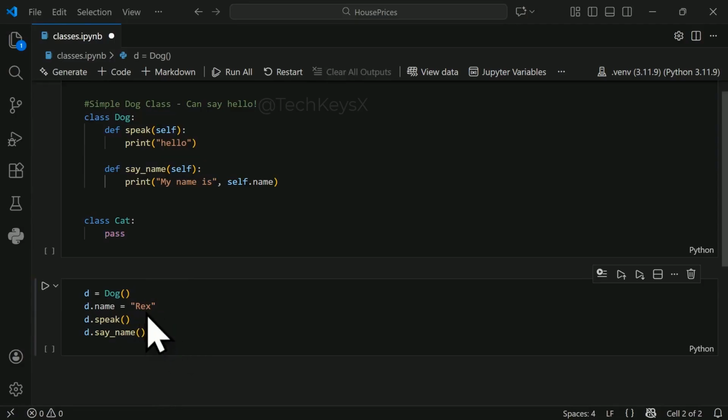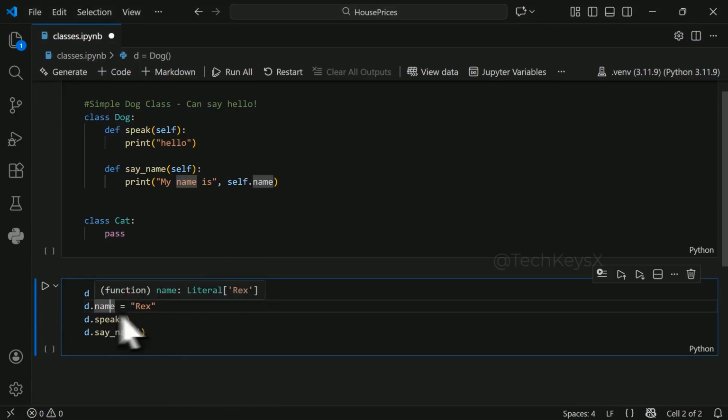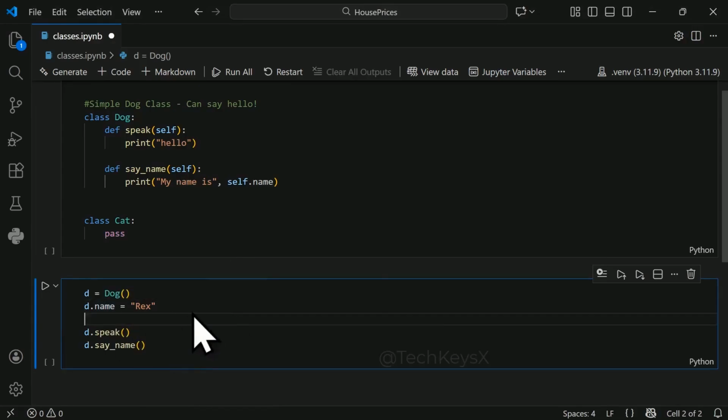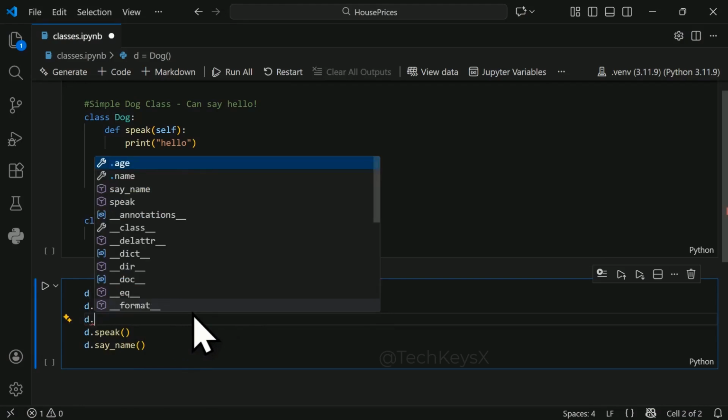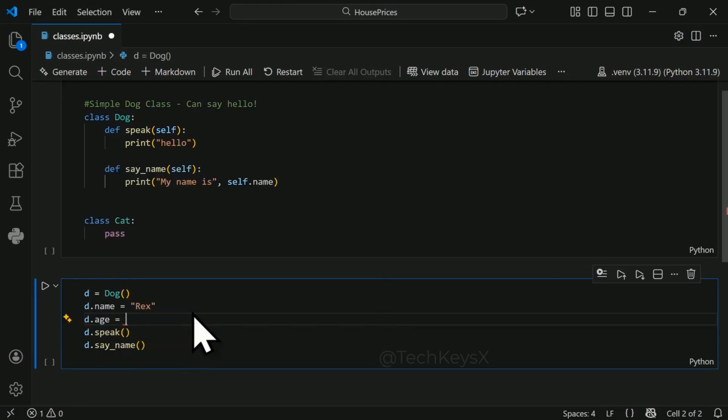Now, one thing I want you to notice, which is very important, is that when we say print your name, you can see that nowhere in the class am I declaring a variable that is basically named. So what's happening is Python is dynamically creating the name variable in the background. And I can prove that because you can change this and add new properties such as age equals 2. So here, Rex is now 2 years old.